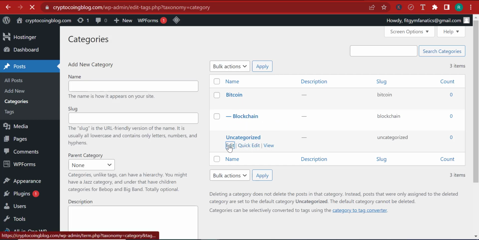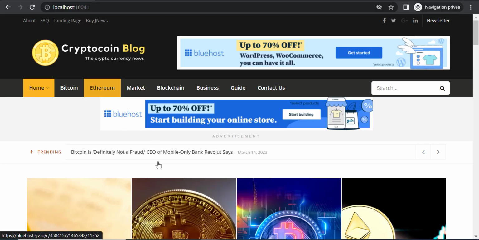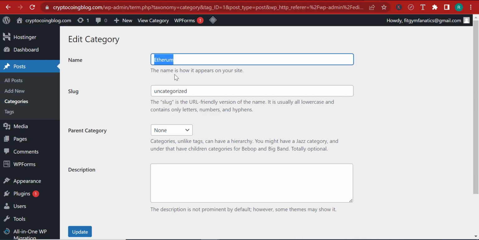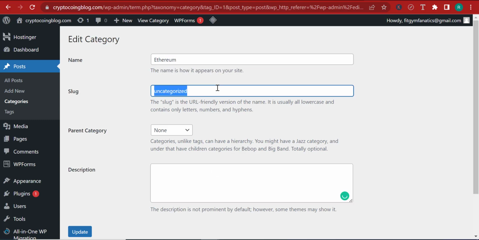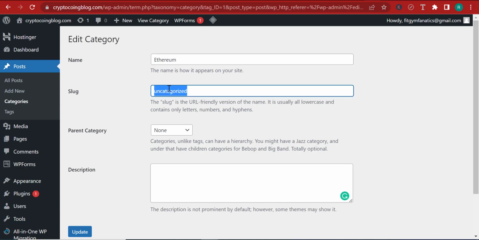And over here, I can edit this uncategorized category. I can make it something else. Let's make it maybe Ethereum. Let me just make sure Ethereum is written that way. Ethereum. All right, so I think I wrote it wrong. Let me just copy this, come back and boom, paste. And of course here I can give it a description and I can update.